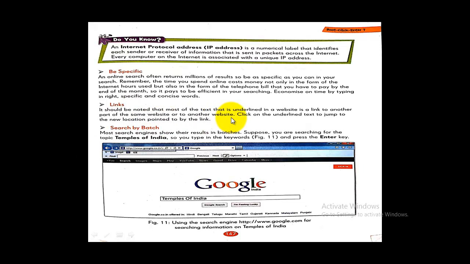Now links, it should be noted that most of the text that is underlined in a website is a link to another part of the same website or to another website. Click on the underlined text to jump to the new location pointed by the link. The link is usually underlined in blue, and when you move the mouse pointer over it, the pointer arrow will turn into a hand symbol. When you click that, you will go to the link.